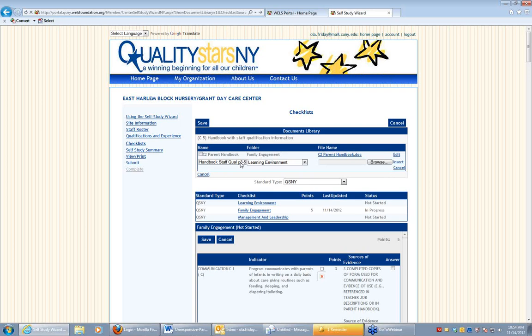So as much as possible you want to note the page number. If you are scanning in something, you want to circle it, put a star next to it. Put it in bold. You want us to be able to easily find the part of the documentation that meets the standard. So I'm putting in the page numbers nice and clearly that this is where they should look to find my staff qualifications in my very thick parent handbook, right? That's for long documents. Put the page number in there. And then I'm still in family engagement, so I select that folder. And now I browse.